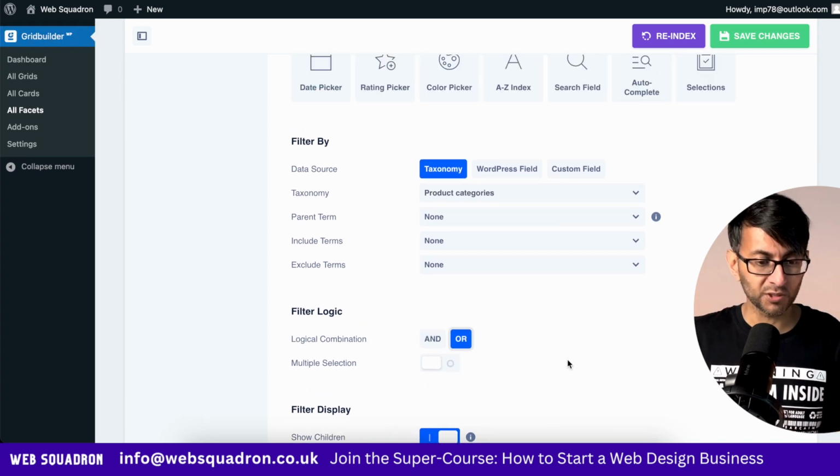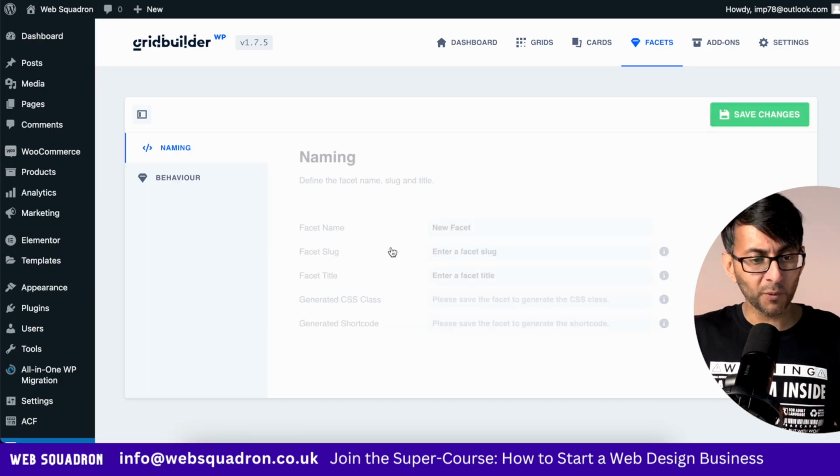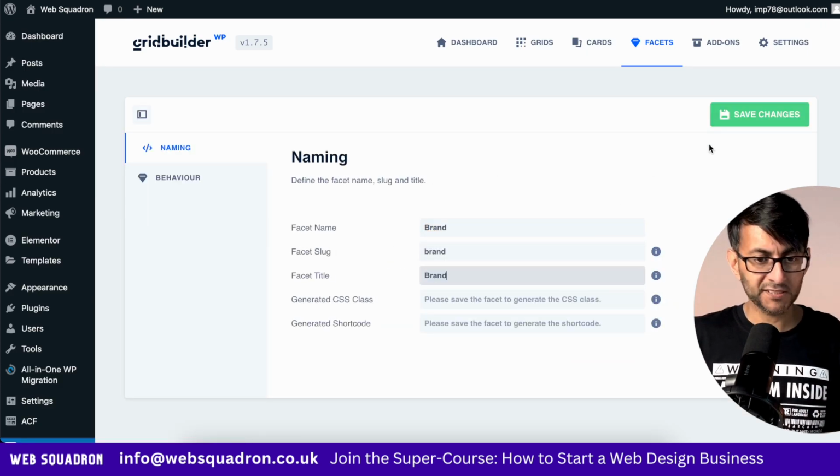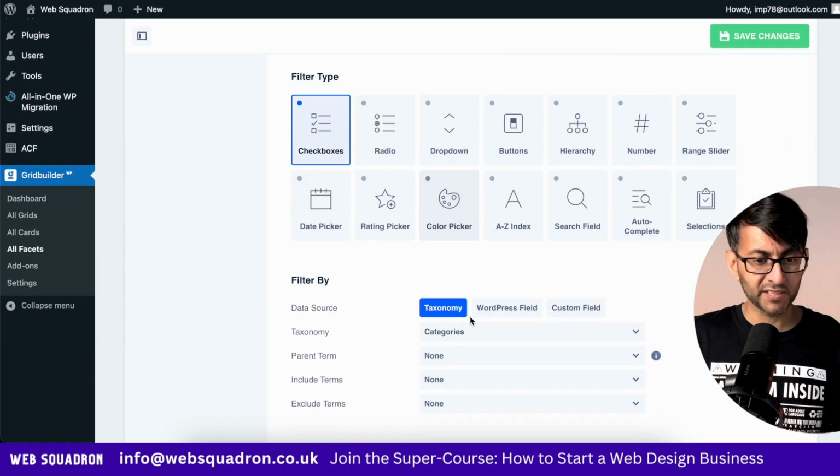So you can pick and choose what you want. Let's hit the save changes on that. Go back to facets and let's add in a new one, brand. And we'll just paste that down there. We'll go over to behavior. I'm going to leave this one as a checkbox, leave it as a filter.